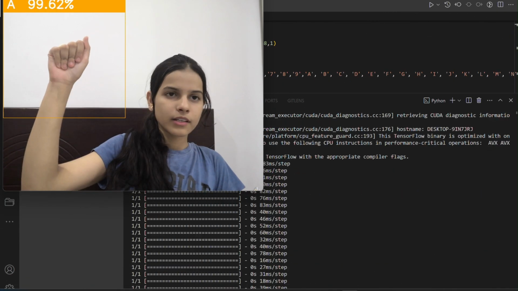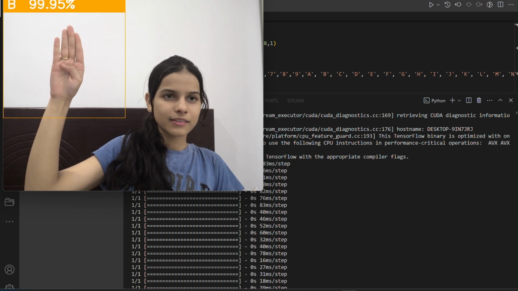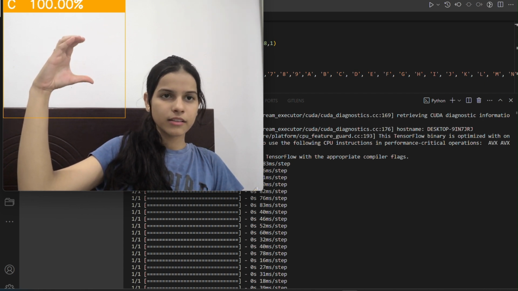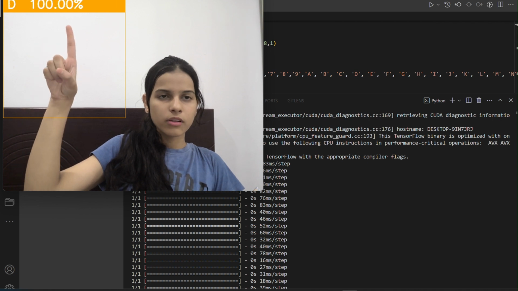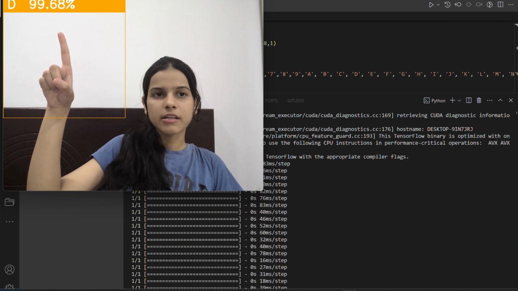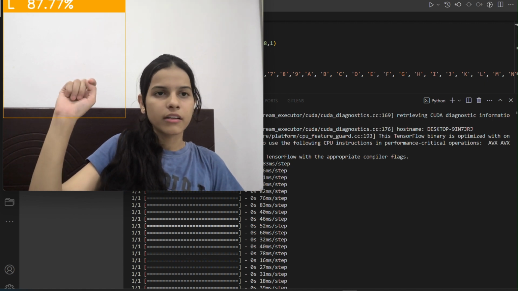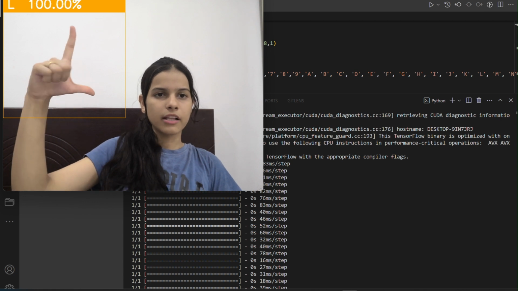This is the sign A, this is the sign B, this is C. You can see for all the signs, here you can see the alphabet that is shown, that is D, and in front of it, the probability of it, that is 99.75, 99.9, 100. Okay, so then we can see L, this is L.